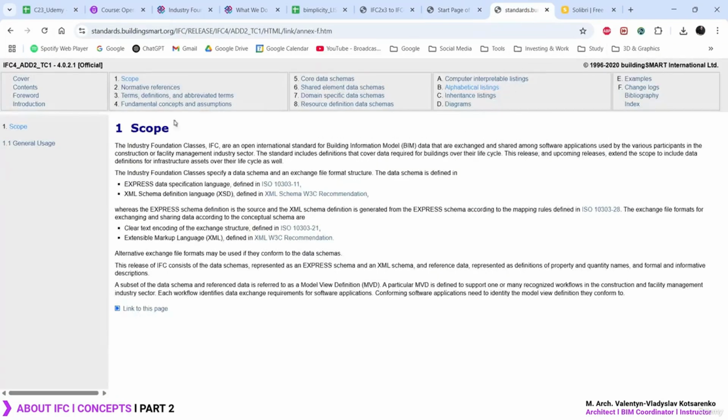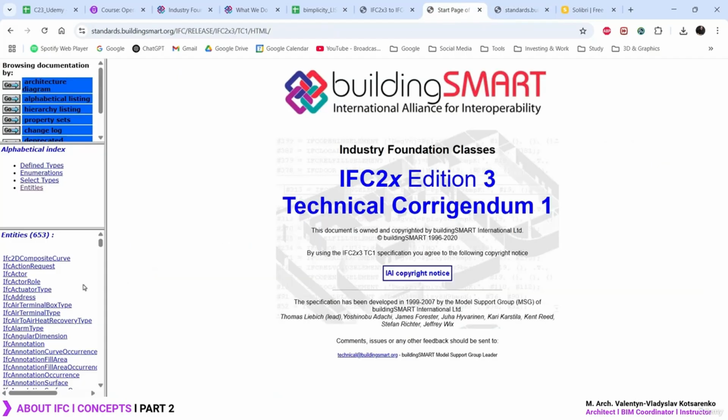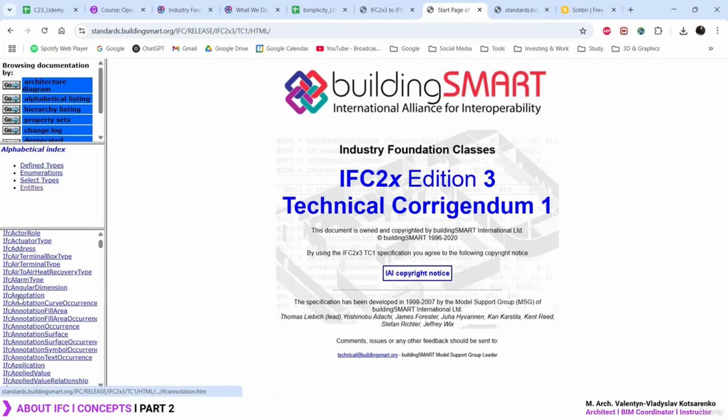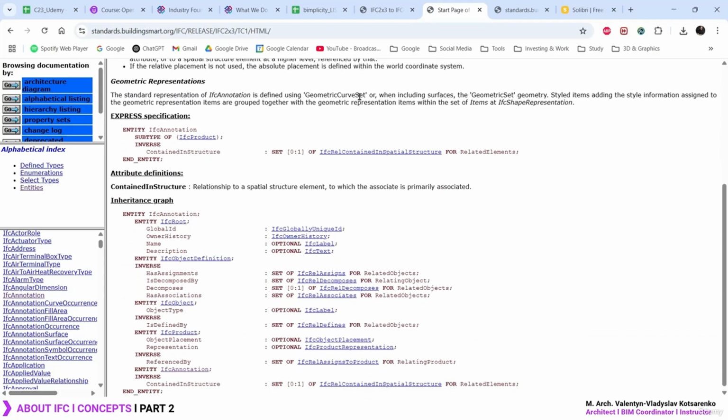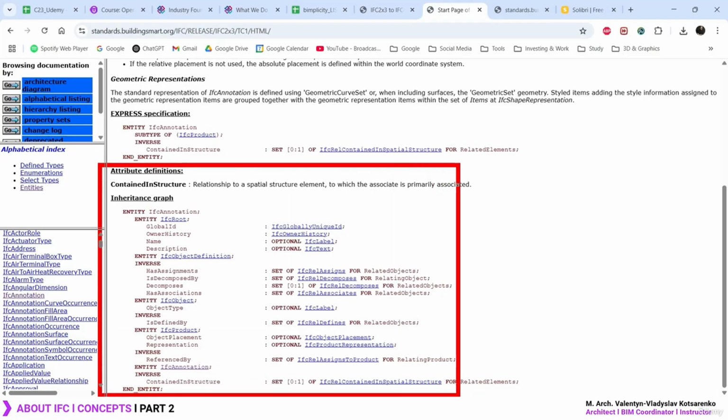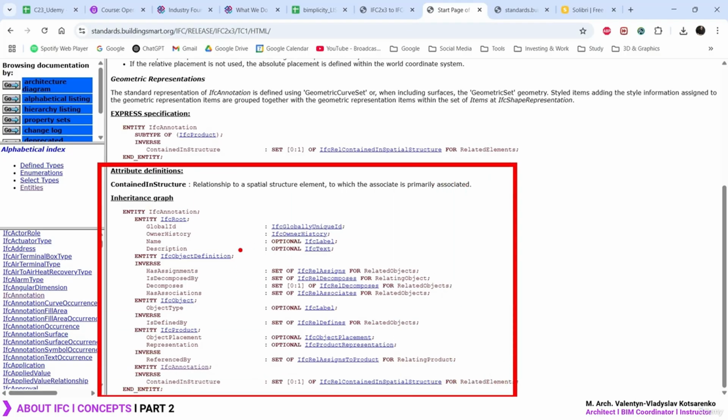Then we also have the IFC format, the IFC 4 format. If you're wondering what each entity stands for, you can always click over here. For example, IFC annotation is going to tell you that an annotation is a graphical representation within the geometry. So this is what's going to be saved or mapped in this format or entity. And then you also have all the attributes that are included within this entity.